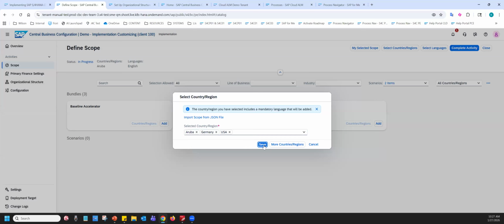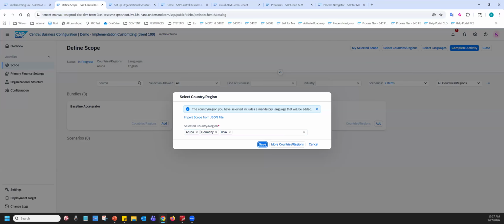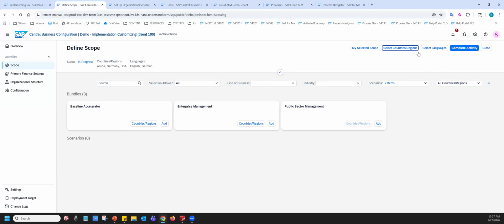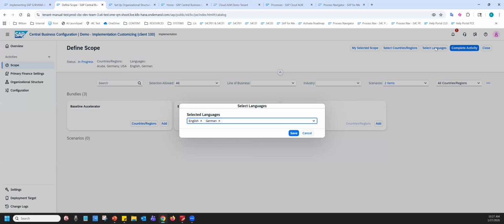And then we'd be able to select save. There we go. So now we've got our customer local version, and we have our SAP local versions right here. Go ahead and select save. And then we would move on to our next step. So next step, we can go to select languages.